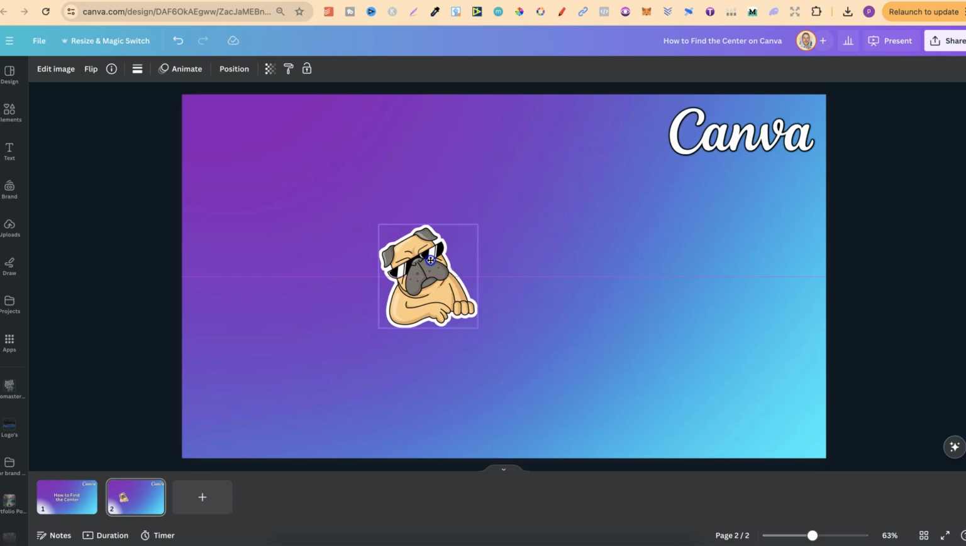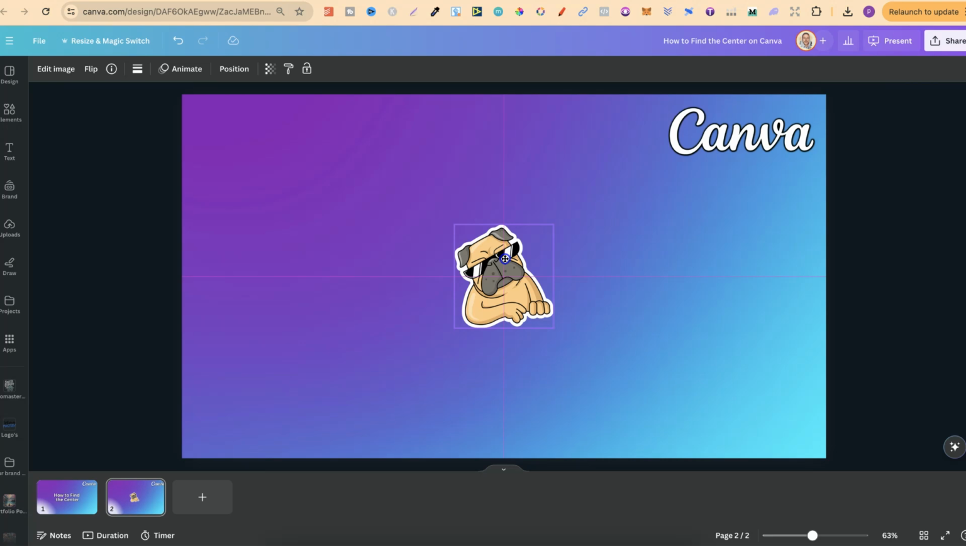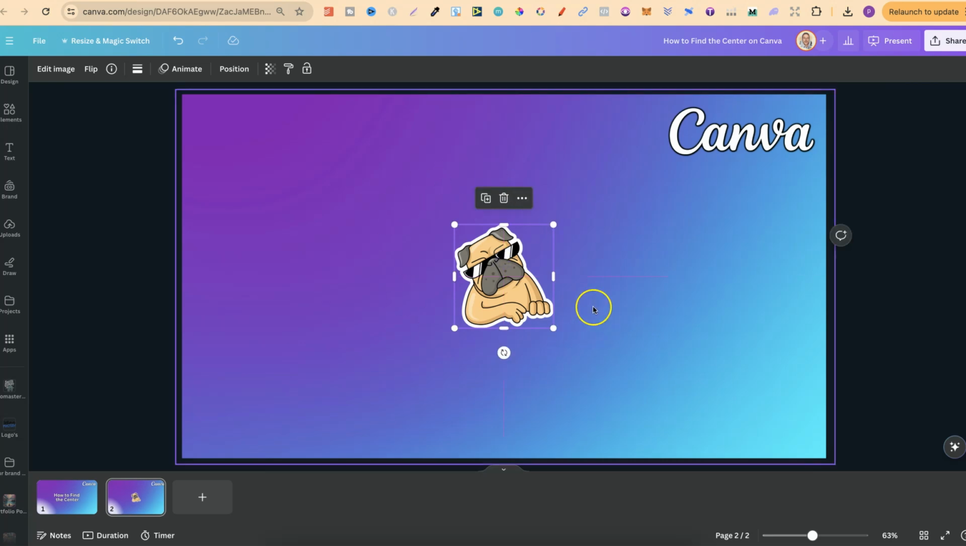But now if we slowly drag this into the middle, we're going to see another line all of a sudden pop up and it clicks into place. So there, right here is the center, and this is now centered.